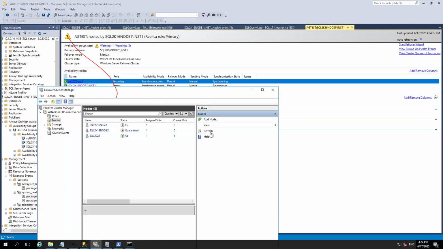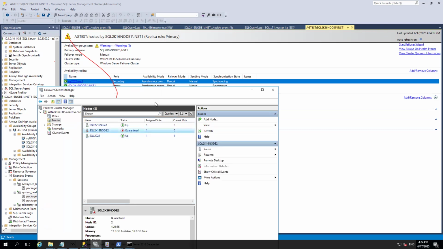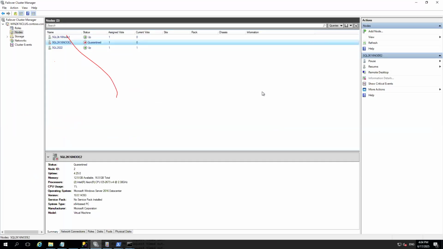Now see, this node went into quarantine state. Thank God we just checked. So what should I do now? The node went into quarantine state. Remove the quarantine. I faced this issue again five years back. Start the cluster service. How to remove it?